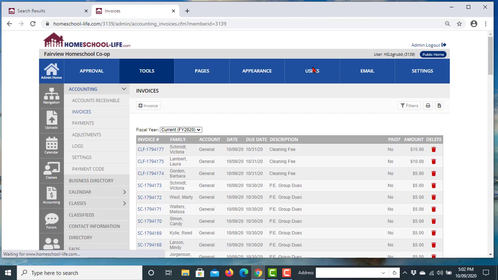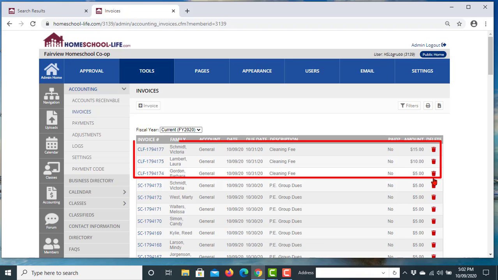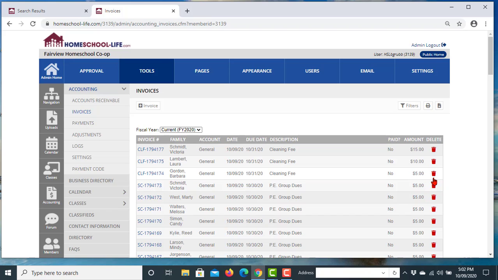Once we've created those invoices, you can now see from the invoices listing, here are the 3 invoices that I just generated, each for a different amount, but everything else on the invoice is essentially the same.